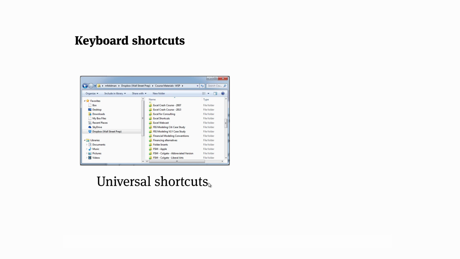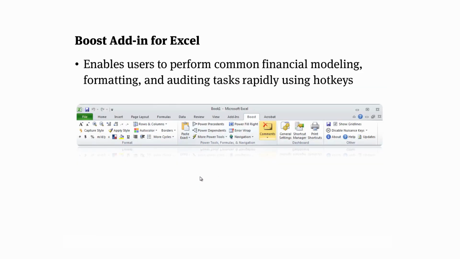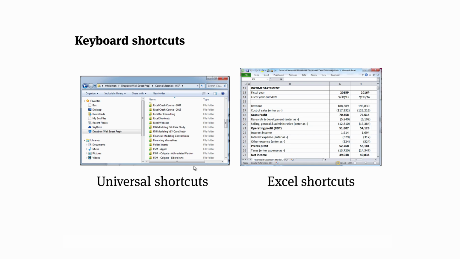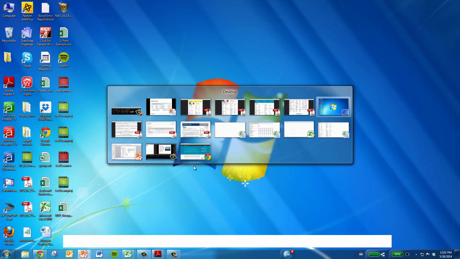There are two categories of shortcuts that we want you to get familiar with as part of this course and throughout this course. One is just universal shortcuts, shortcuts that get you to navigate around things like Windows Explorer and general Microsoft Office forms. And then there's Excel shortcuts. So in terms of universal shortcuts, of course, we're going to use it throughout the course, but let me just kind of get you familiarized with this.